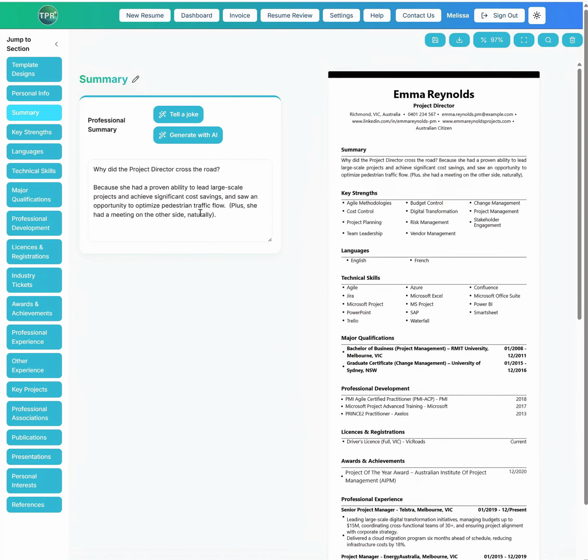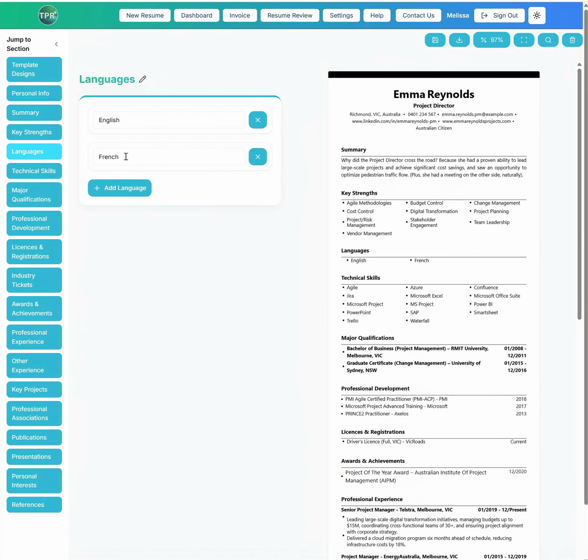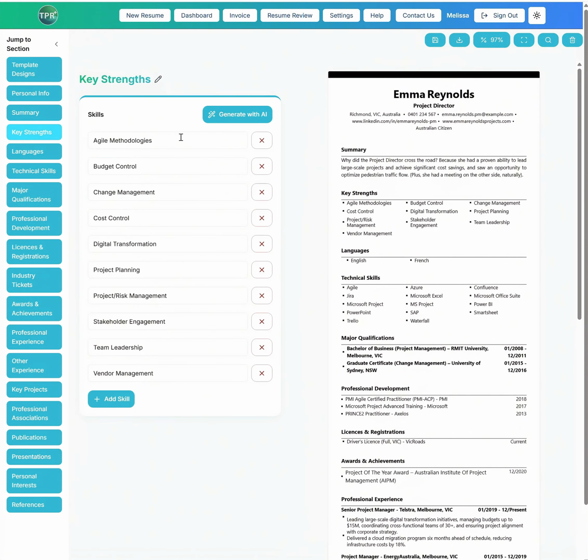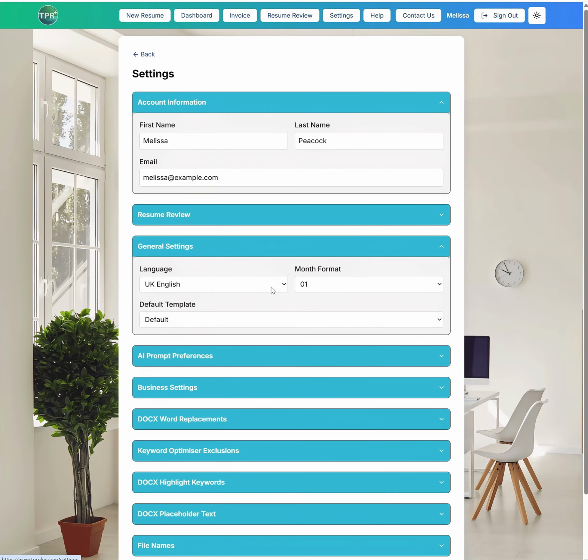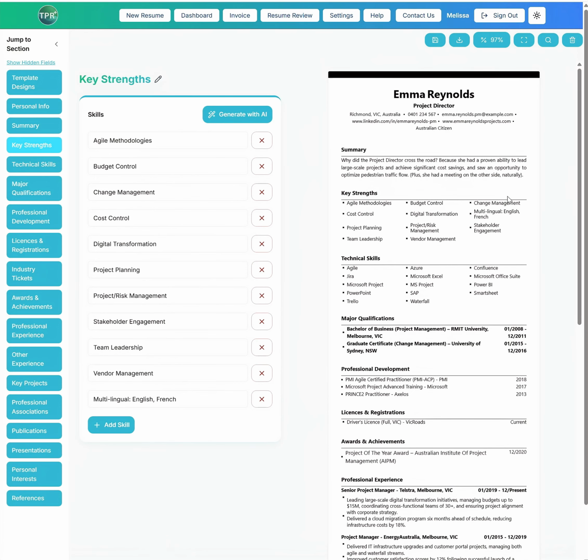You can add your prompts in here so that you can make it your own. Going through each of the sections, it's fully editable so that you can change it as you need to. You can add sections, you can take sections away. If you wanted to include languages in the key strengths section, you can actually do that. Languages, key strengths section, multilingual English and French, and it'll actually hide that languages section.